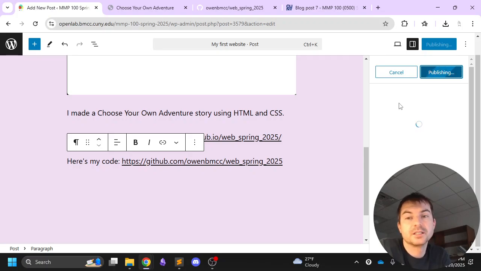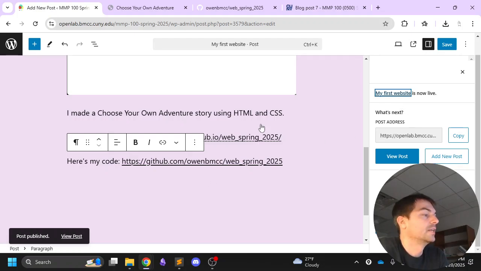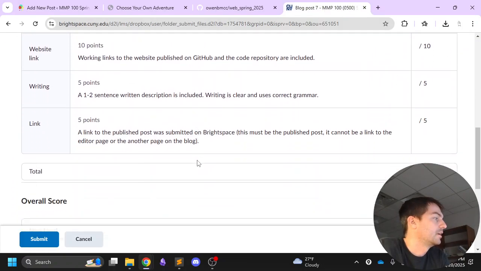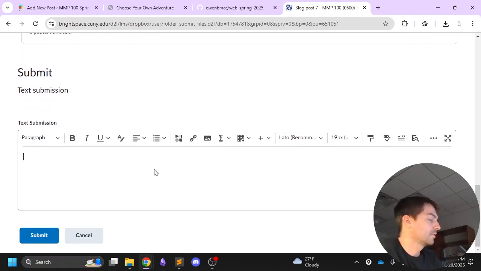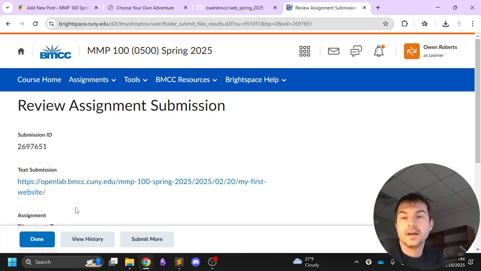So there's no PSD, there's no Flash file or Animate file or Audacity file. There's no files at all for this one. It's just your GitHub link and then the published post. We're going to copy this. We're going to go to Brightspace, and we're going to throw this link in there. And that's going to be it.